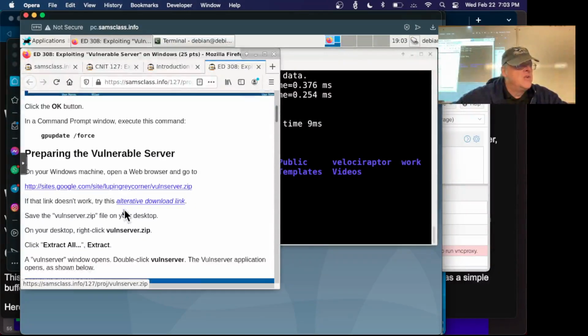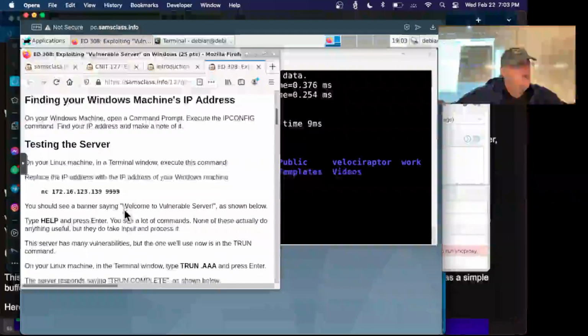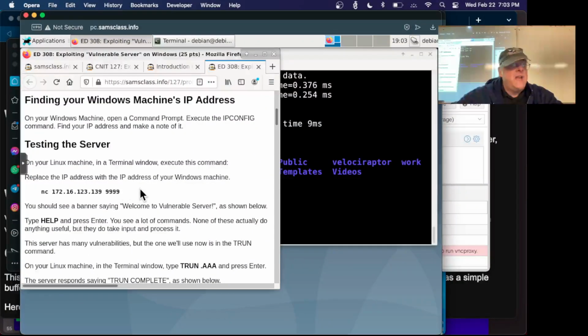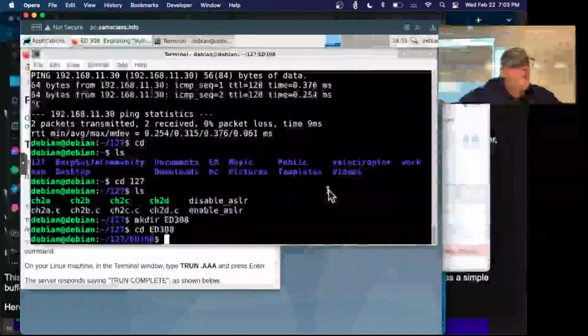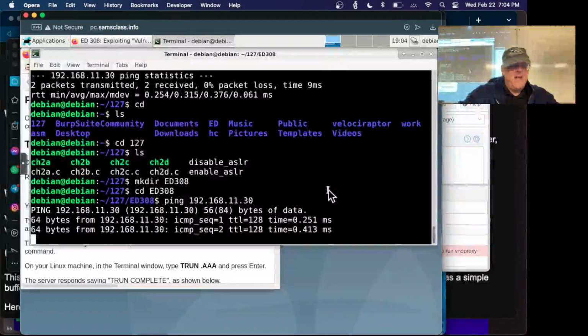So the vulnerable server is running like that. We found its IP address. Now we can test the server. So we can just do a netcat connection. I'll need that address again, which is, I think I ran a ping up here. There we go. That's the address of my Windows machine. If I ping it again, I see I'm reaching it.